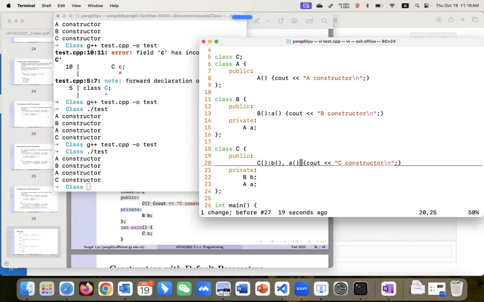Any questions on it? Why is A called twice? Why is this the order? Is it clear? So whenever you call a constructor, it will create its members first, then do any other operations.